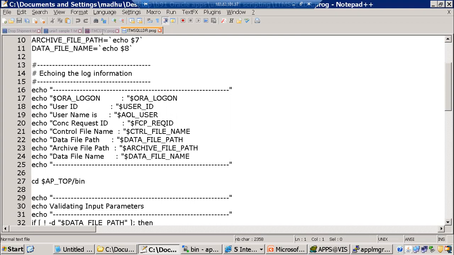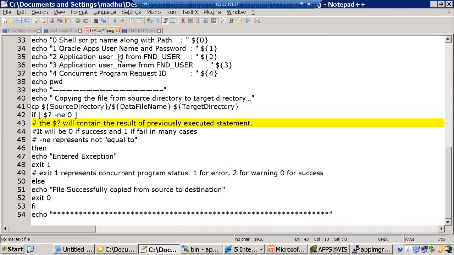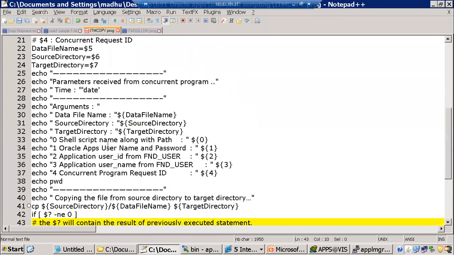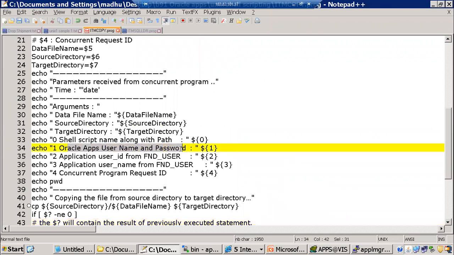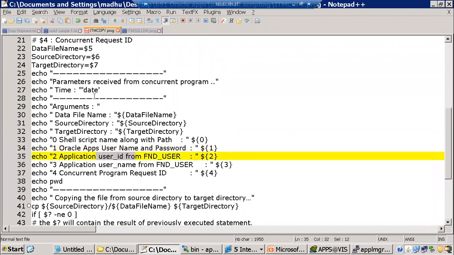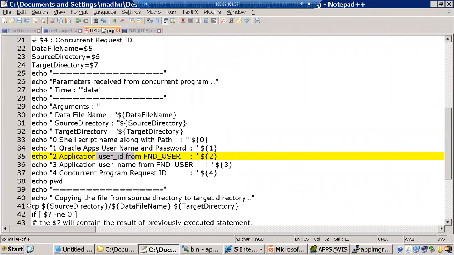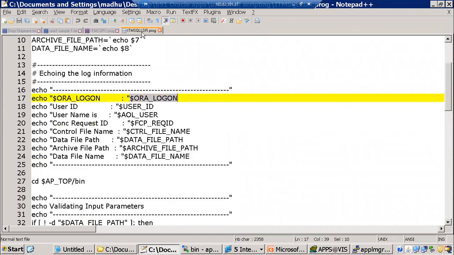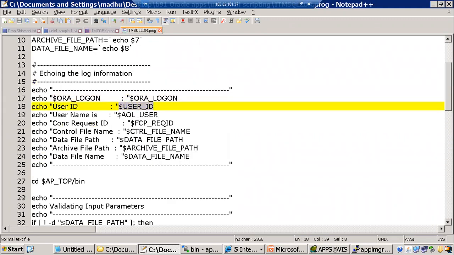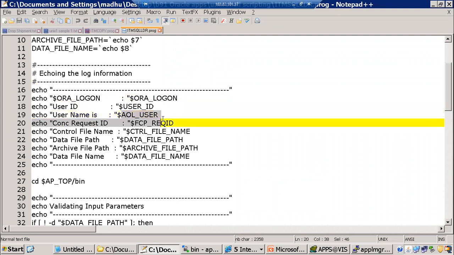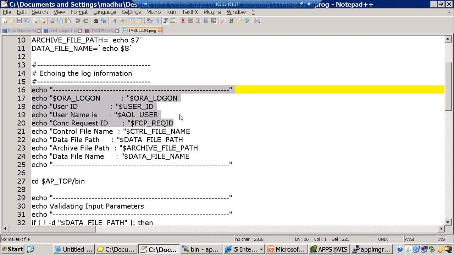If you observe with the previous example, your Oracle application username and password, application user ID, these are all we can get automatically. There are standard keywords. If you keep a dollar sign in front of it, it will give you the value automatically. Your soft link was created earlier, correct? Dollar user ID, dollar AOL, AOL means Application Object Library, AOL user. And this is FCP request ID. So till request ID, we don't need to touch much. It will take care automatically.